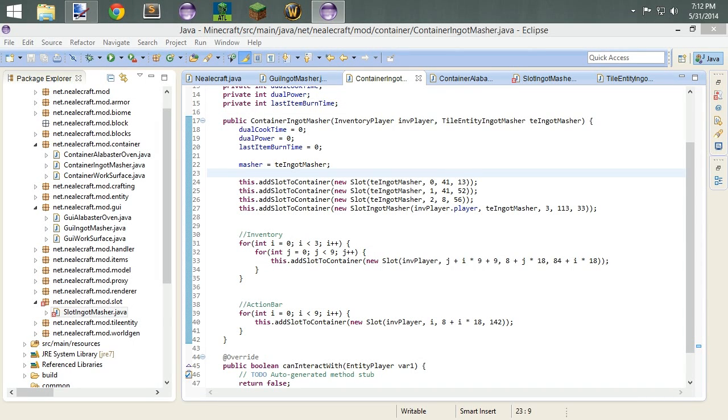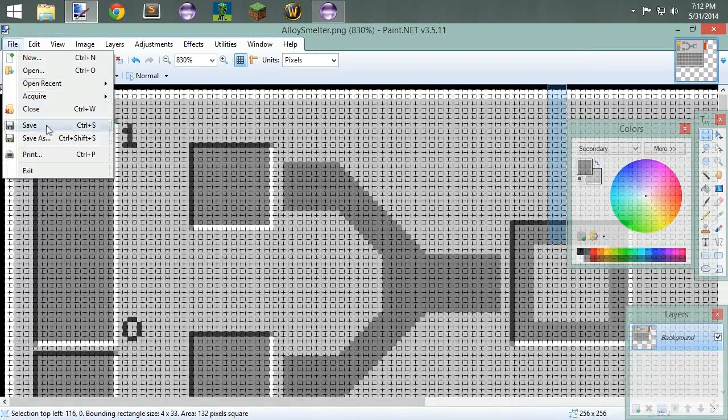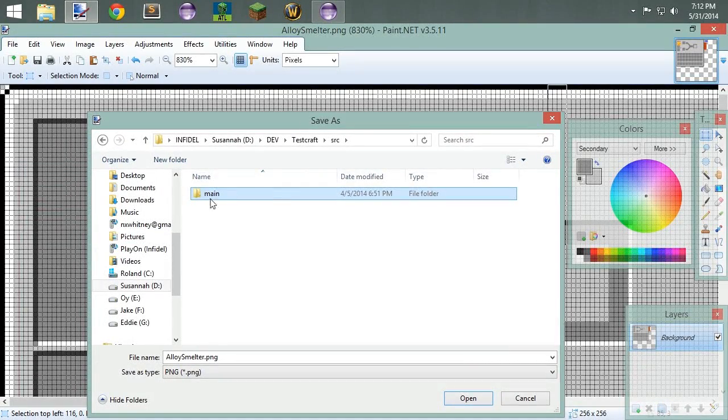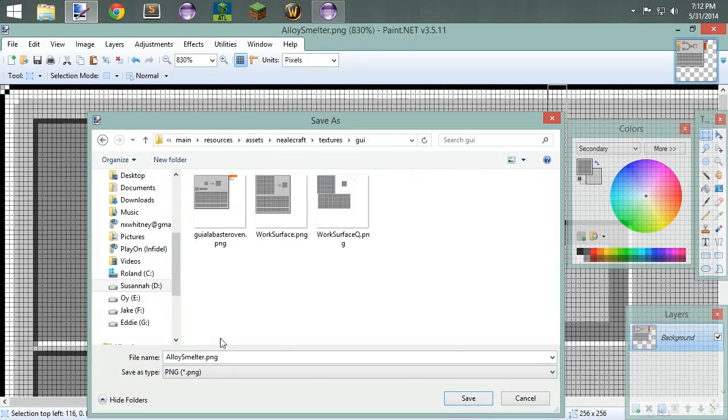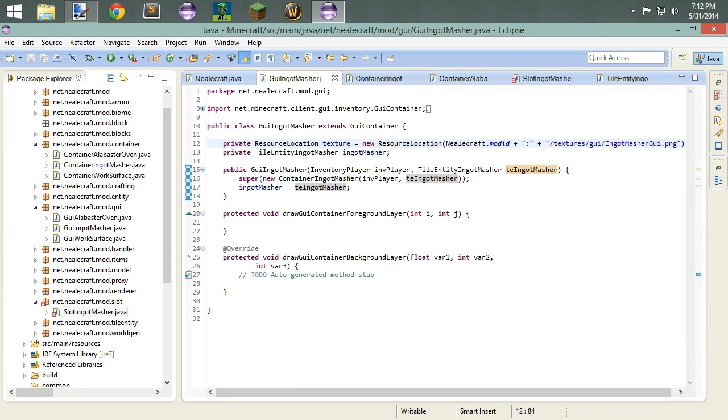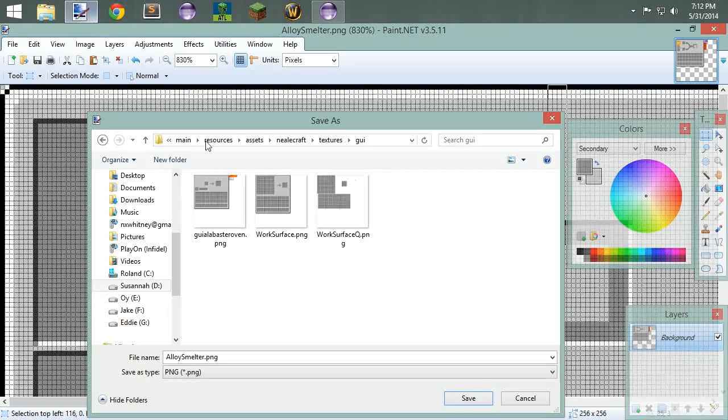So we have our slots. Do we have our GUI? Let's actually do this. We are going to save as. And I am going to put this into... Make sure you guys can see this. Resources, assets, Neocraft, textures, GUI. And what did we set our GUI as in our GUI? Ingot Masher GUI.png. Like so.